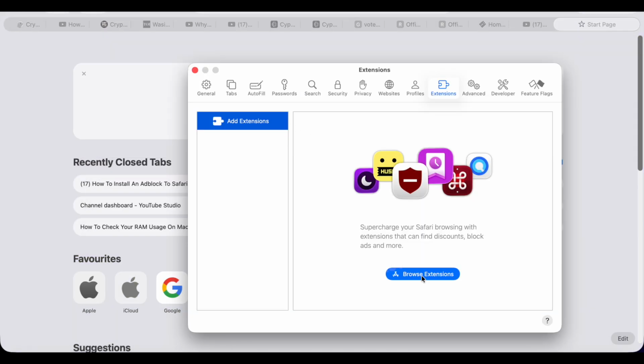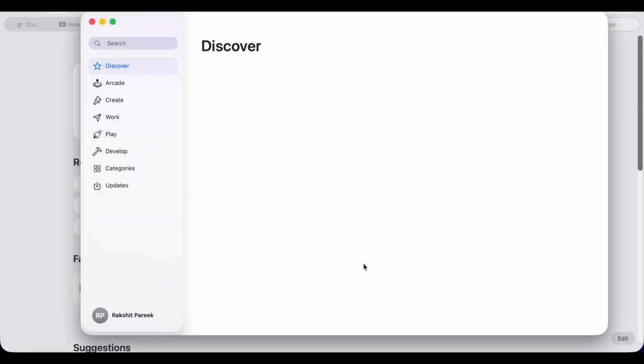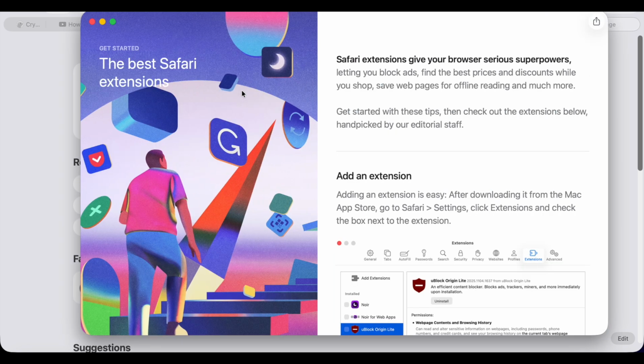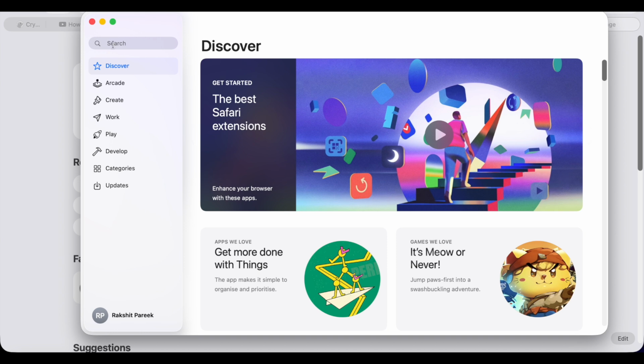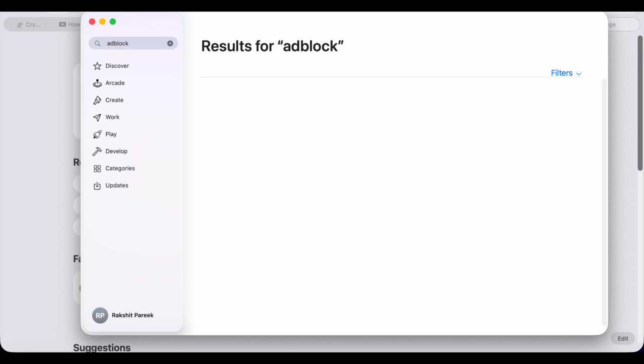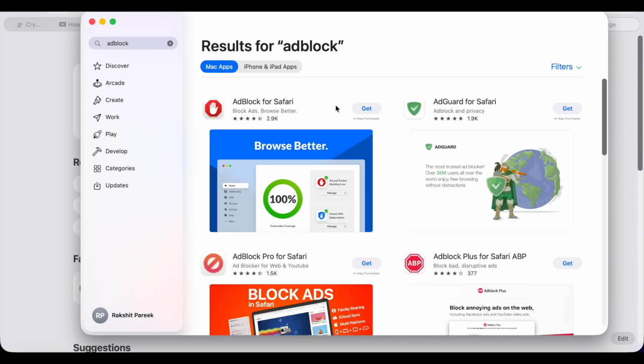Now over here, click on this option of browse extensions. This will open up the App Store for you. Let's get back, and on the search, simply search for Adblock or Adguard, whatever you want, and it will take a while before giving you these options.